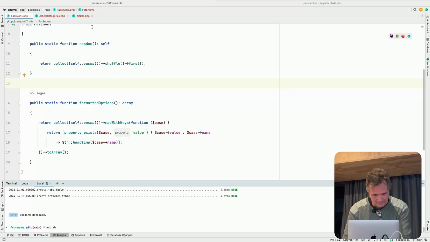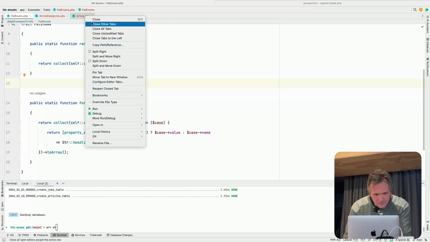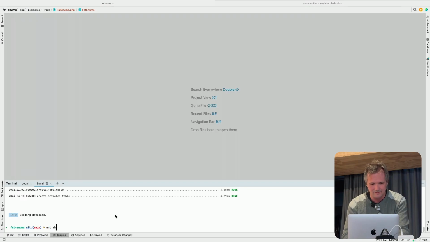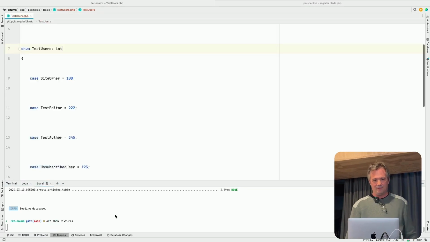Now let's get rid of these things though, because close all tabs. Art show fixtures. All right.